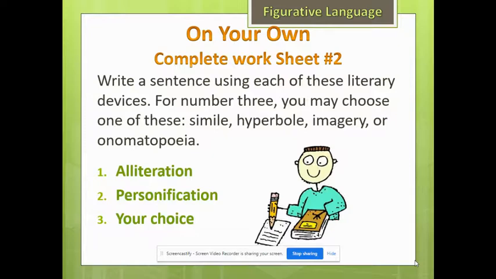And so you're going to, again, go back to Google Classroom, open up worksheet number 2, and write a sentence using each of the literary devices. For number 3, you have the choice. You can choose simile, hyperbole, imagery, or onomatopoeia, whichever you choose. All right, and then don't forget, once you are finished, to turn in your assignment.